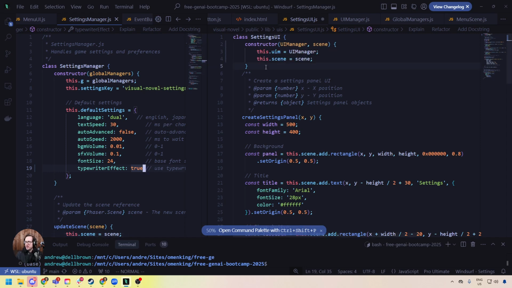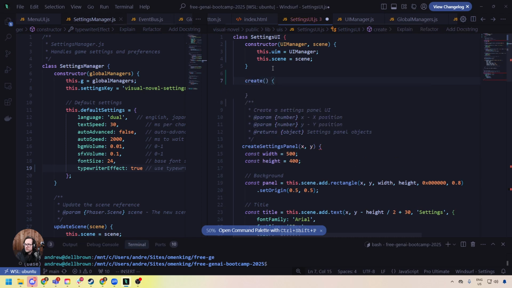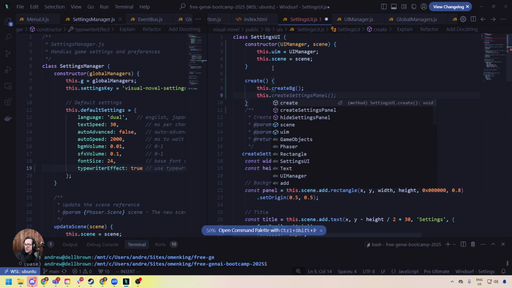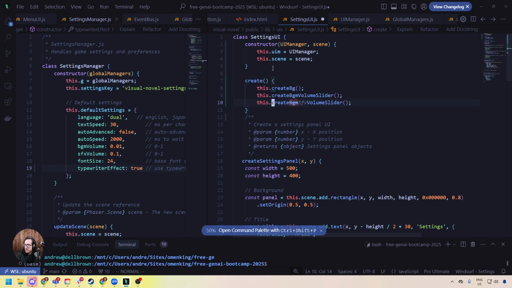And if we go up to here, we'll need our create function, right? And so we'll need to make this dot create background, BG. That'll be the first thing. Then we need this dot create. I don't like that it keeps trying to autocomplete that. We'll have create BGM volume slider. And then we'll also have the sound effect slider.